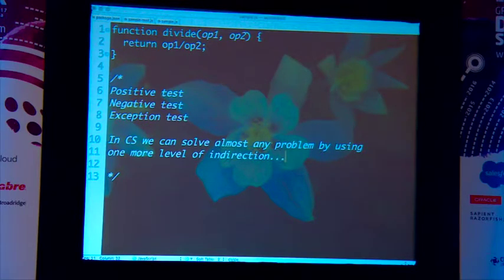This is phenomenal. By using one more level of indirection, you can solve almost any problem. Honestly, I can't tell you, there is not a single day I don't pause and admire this. Because if we were to give a Nobel Prize for software, I would give it to him. Because this is very profound, in my opinion. Because you can solve almost any problem by using one more level of indirection.